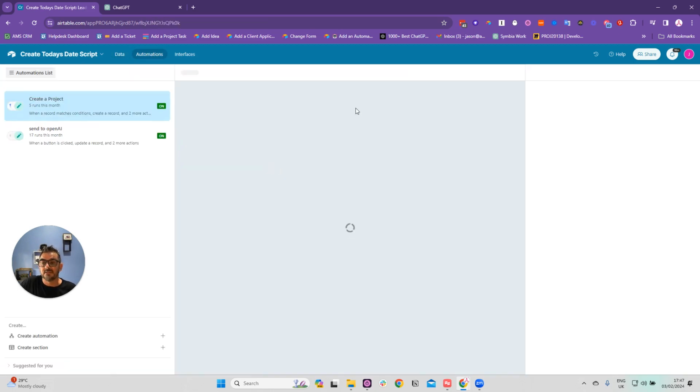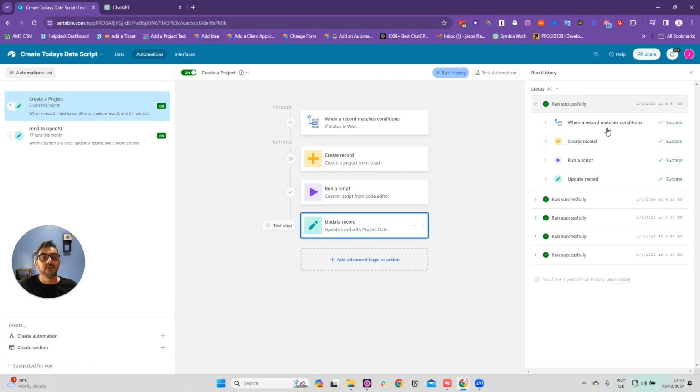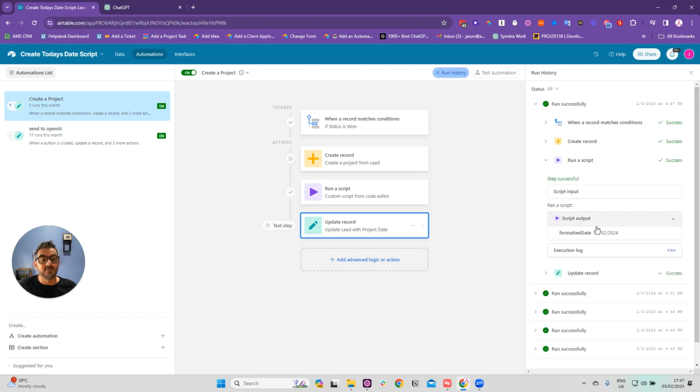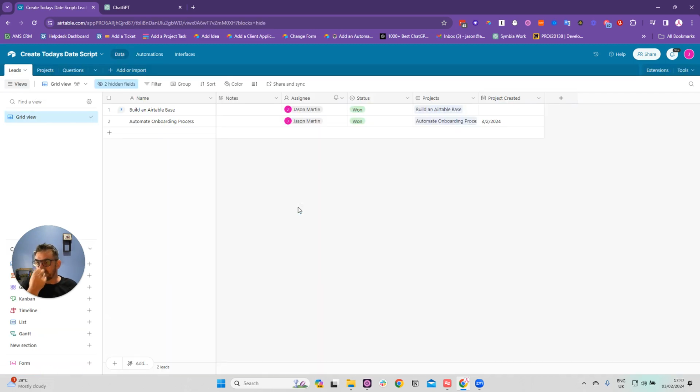So if we go back and look at exactly what happened, run history, expand this here, we can see the record matches the condition. The record was created in the projects table. We ran the script and it output the date for us, and then we used that to update the record in the leads. So that's a very useful script. Once you've got that script, obviously you can use it again and again. Just keep it somewhere safe, and then every time you need it, you can just cut and paste it in there. So that gives you an idea of how to use scripting in Airtable, and also a very useful little snippet of code as well.